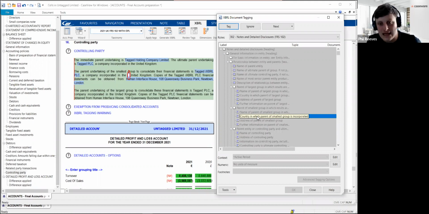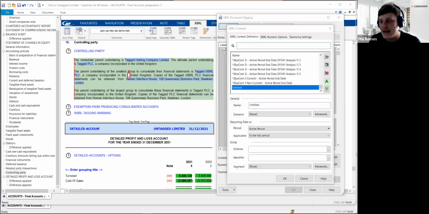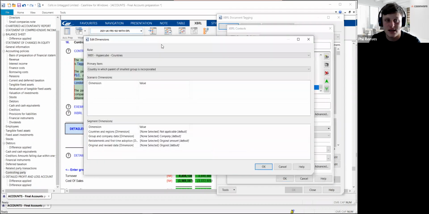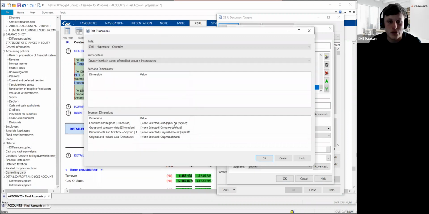So what you'll need to do in that instance is right-click, go to new dimensional context, and create a dimensional context for this. So basically, this context is telling Caseware and telling the taxonomy exactly the country that this parent of the smallest group was incorporated. So you only need to provide, really, as it says, information about the country. So that's this first drop down here.